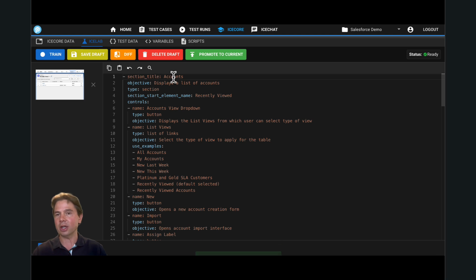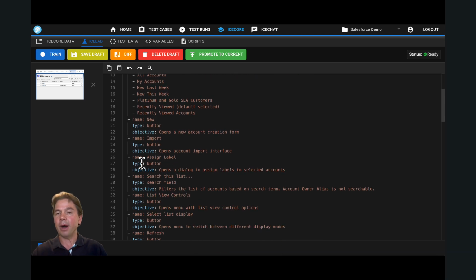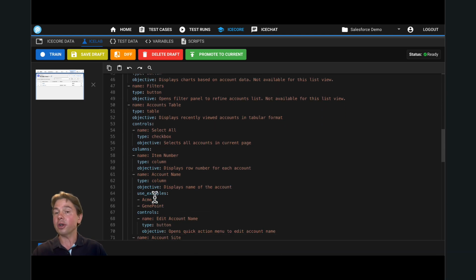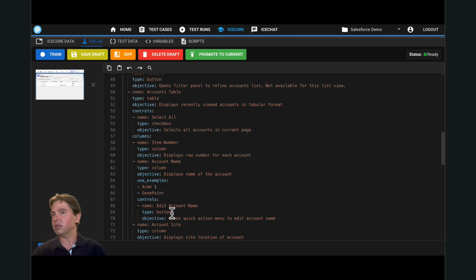So here we have section accounts, we have all the buttons, we have the table with all the columns and what they do, their business objectives, the values it accepts. And if I click on promote current, it will now transfer this into the iScore current data.